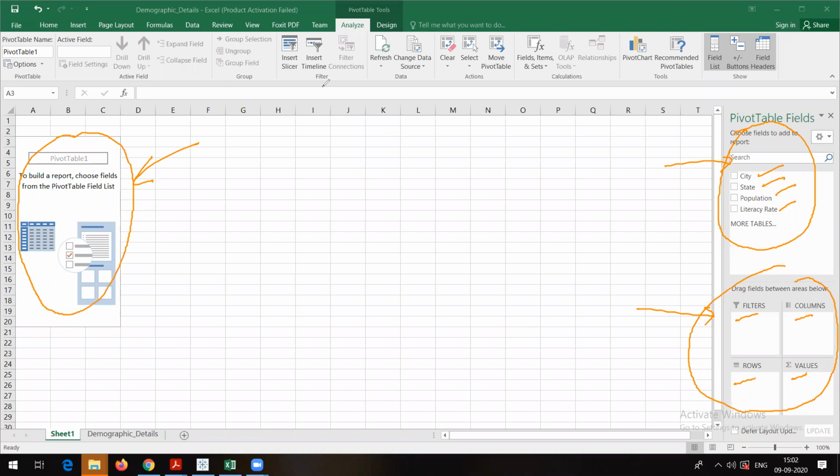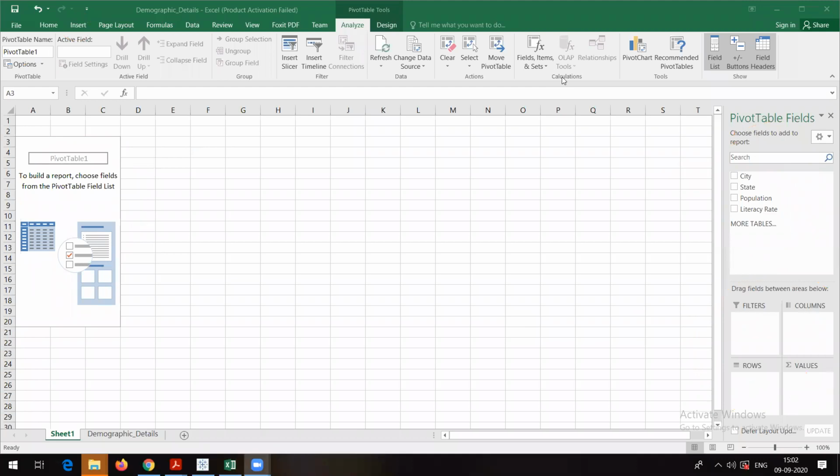So how am I able to get it? I will again repeat. I clicked on Insert. Once I click on Insert, I got this option called pivot table, and I am able to see all these things. After this, what do we need to do?